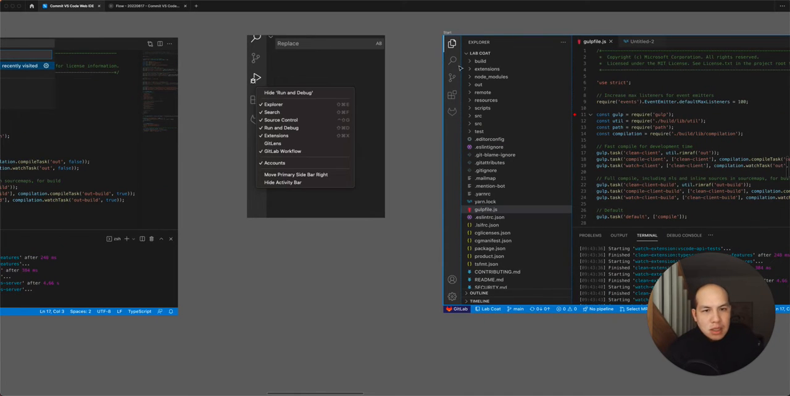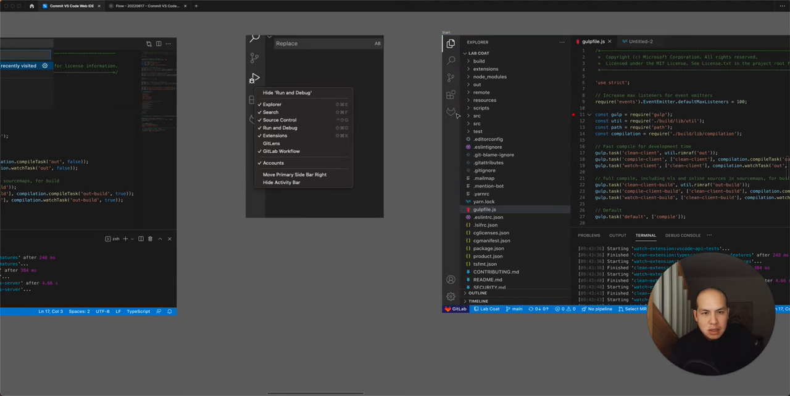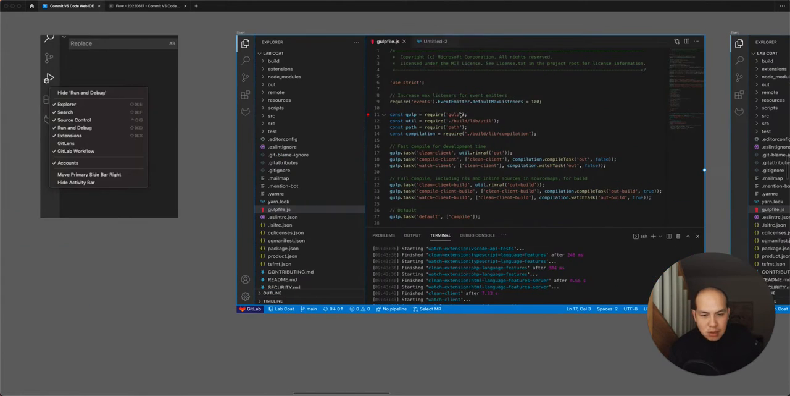That would simplify the tabs over here to just show the Explorer, the search, source control, extensions, and the GitLab extension eventually once that comes around.